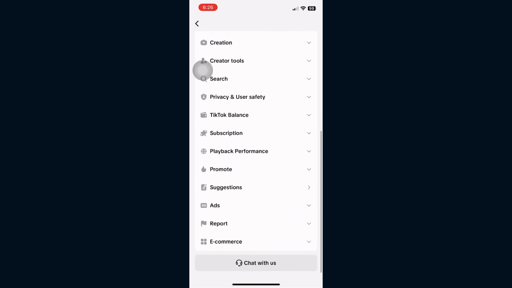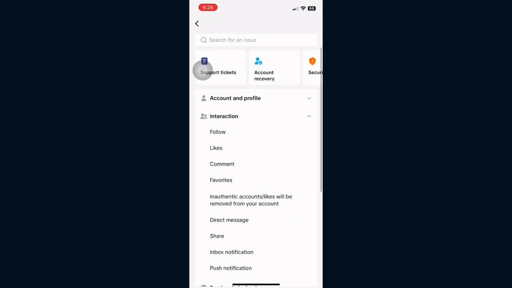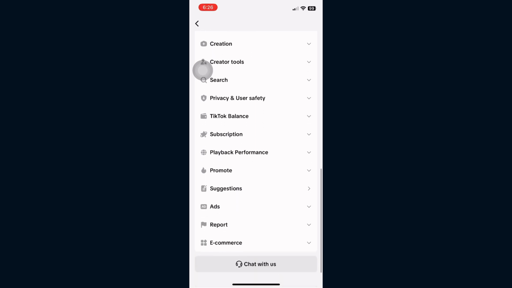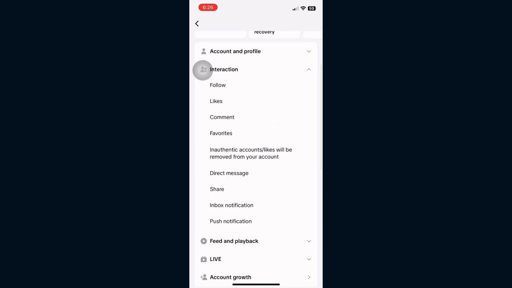Fill out the form, including your friend's username and when the streak disappeared. Then submit your request. TikTok may restore your streak if it was lost due to a glitch, but if it ended because neither of you interacted within 24 hours, they may not recover it.